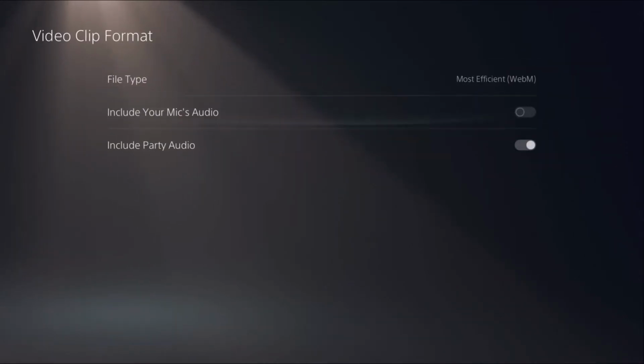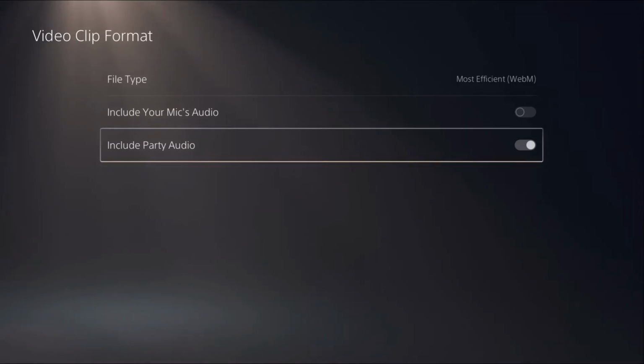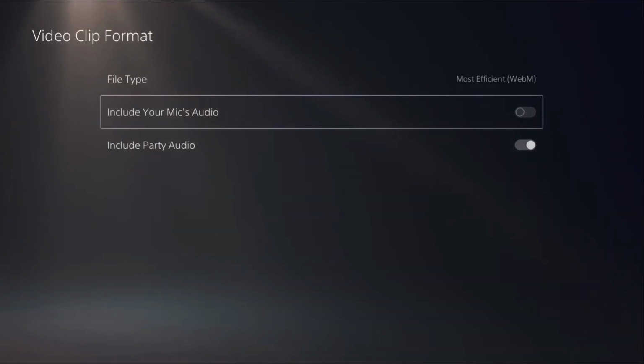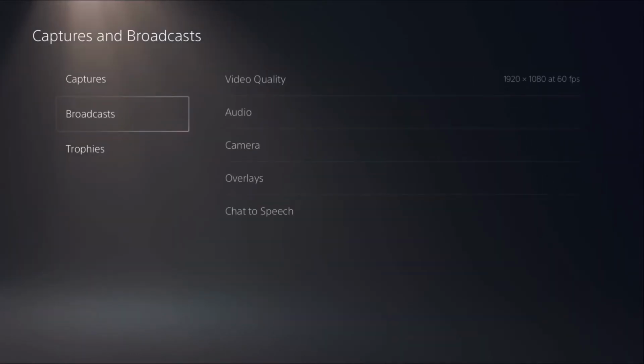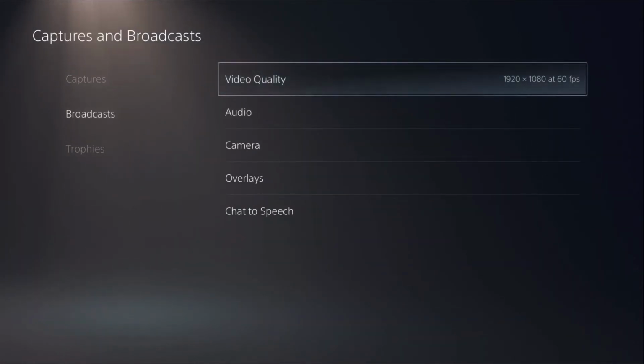Oh, include party audio. You want to put that on, because if you're live streaming and you want to show the video later to people, you want your party to be included. So when somebody's watching it, they don't just hear your voice. They can hear the whole party talking, and that makes it more fun for the viewers to be part of hearing the whole conversation. The PS4 didn't have that feature, unless somebody went into their settings on their end and turned on allow all people to hear your voice chat. Include your mic's audio.